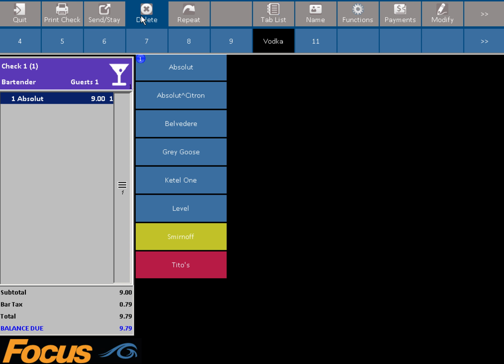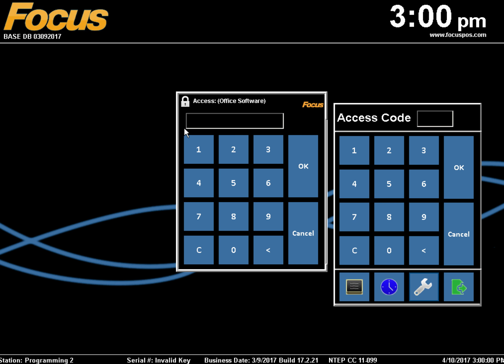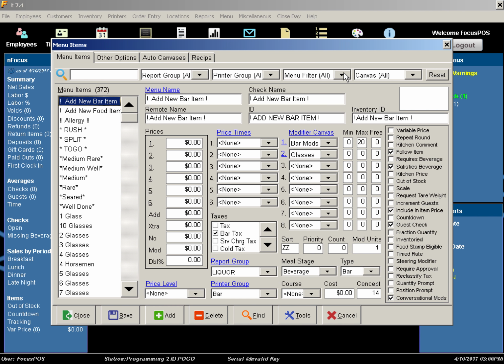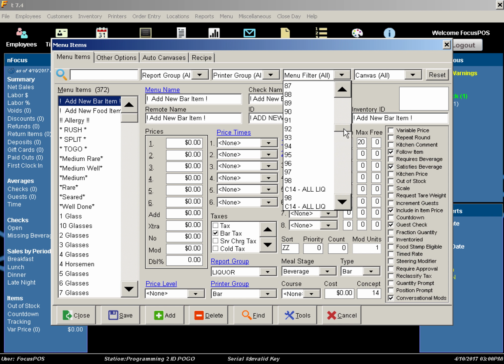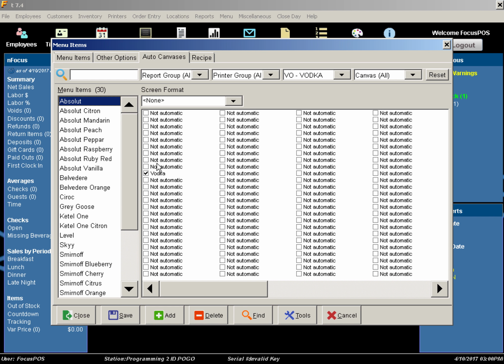To unassign an item from an automatic canvas, it's pretty easy as well. Maintenance is a lot easier because now all you have to do is go into menu items. Let's find my vodka items again. Let's just say I added a new vodka and we're removing Absolut. I can go over to automatic canvases. I can highlight Absolut and uncheck it to take it off. And let's say we want to add Ciroc. So I'm going to go to Ciroc and click on vodka to assign it to that canvas.